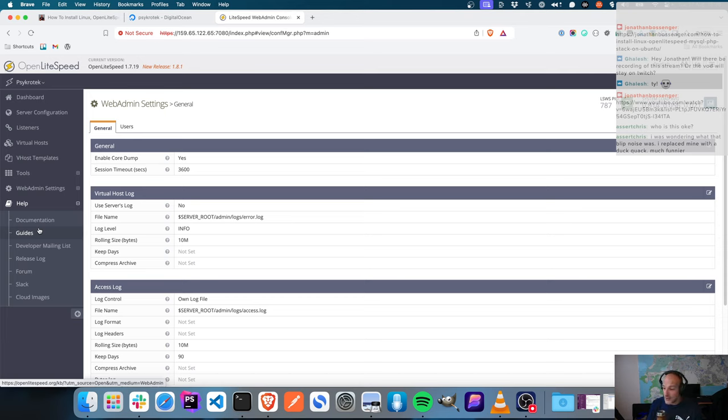And you set up your virtual hosts here. You need to set up your site directories on the server itself, but everything else you do pretty much in the OpenLiteSpeed admin panel. So I think it's pretty cool, worth checking out. Okay.